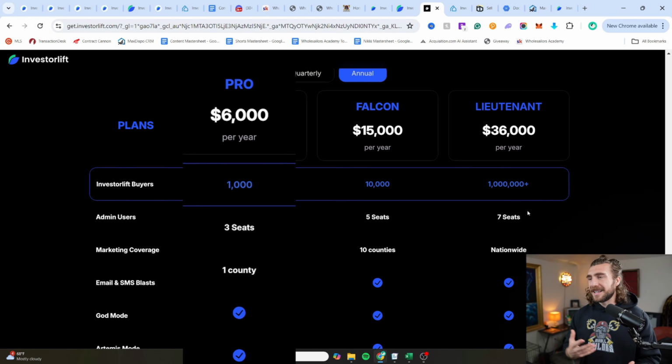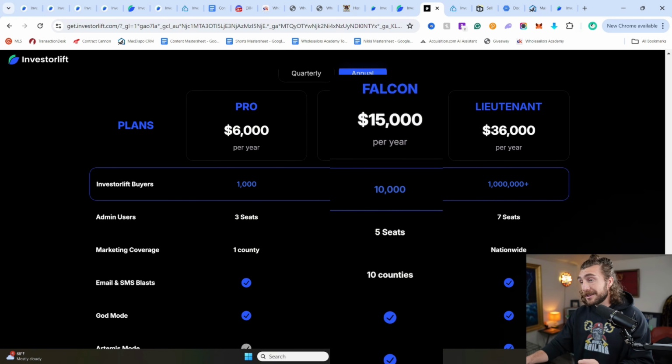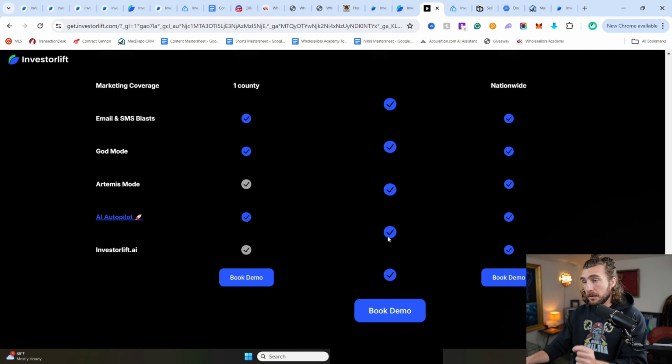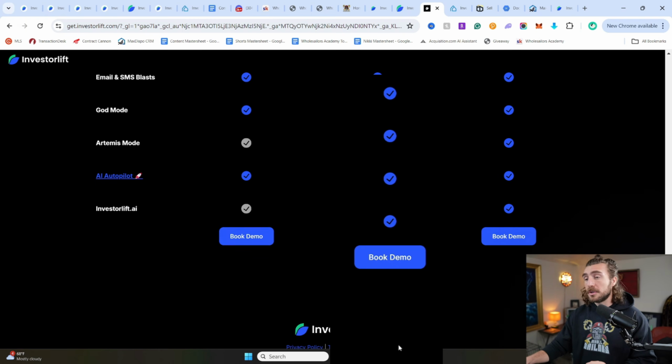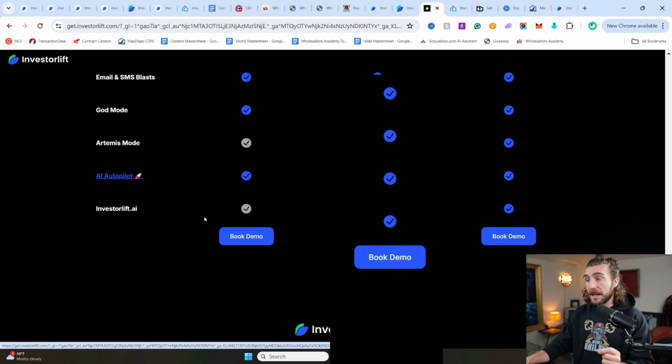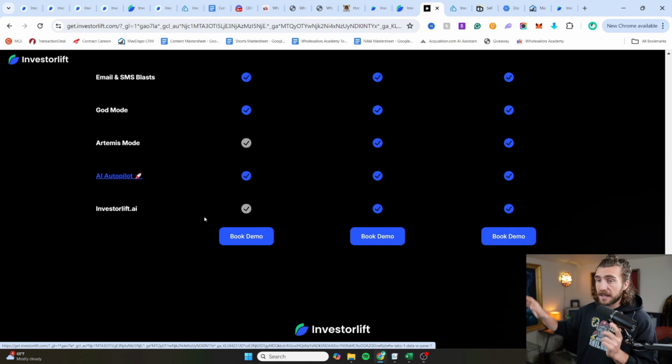If you're wholesaling in multiple markets, you actually have to step up to Falcon mode, and Falcon mode is what gives you Artemis mode. So without Falcon mode, you don't even get Artemis mode. So to be completely honest, I really recommend Falcon mode to most wholesalers. I personally would skip Pro mode. And also, Falcon mode comes with Investorlift AI. And I will talk about that here in a second.